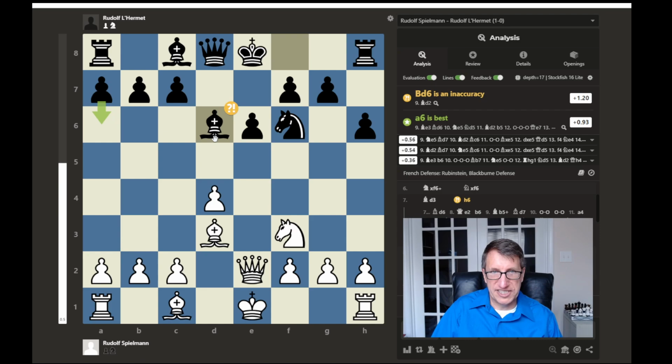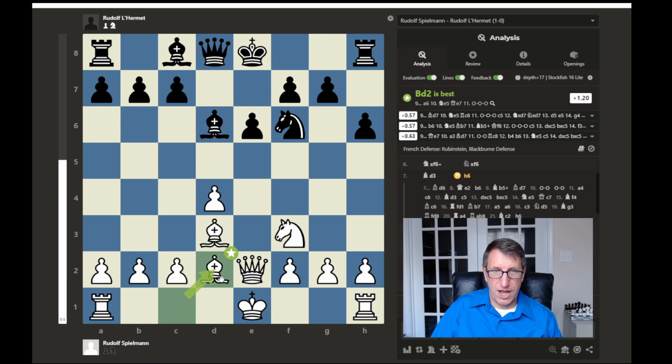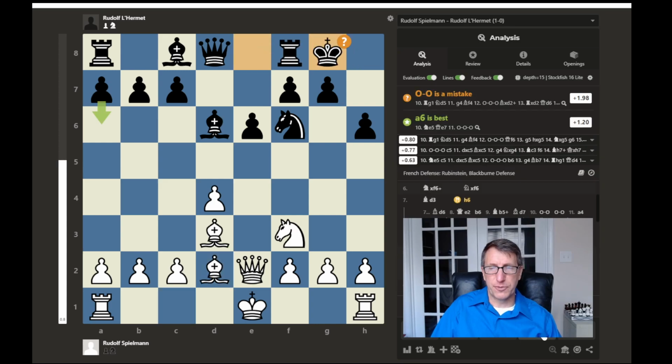Bishop to d6, just developing this bishop, trying to control lines on the king side and queen side at the same time. And then likewise with white, he just develops off the back rank and he's controlling both of these diagonals. And now we have castling. And the computer says that this is a mistake.